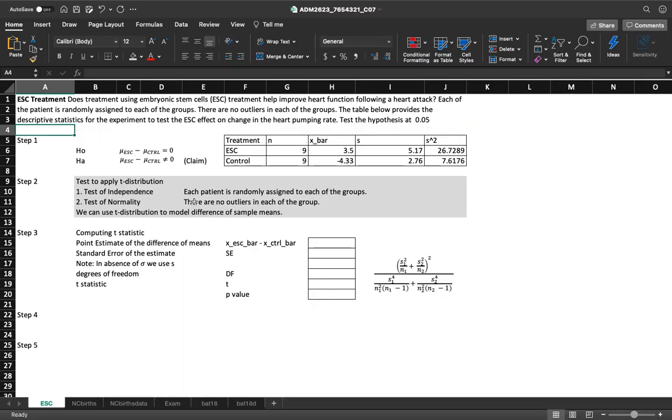So, the test of independence: each patient is randomly assigned. So we can see that each patient is randomly assigned. And the test of normality is primarily to see if there are any extreme values in the data set. Even if the data set is not very well distributed normally, the tests are sufficiently robust as long as there are no extreme outliers. So we have both these conditions met. So we can apply the t-test.